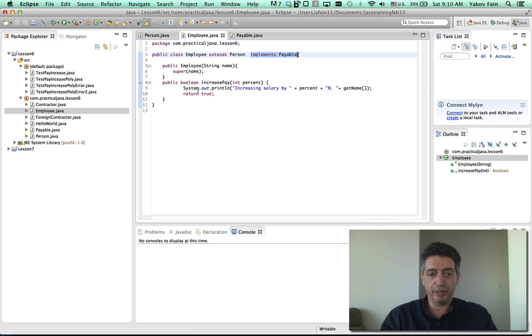In this case, what do I do? I just print increasing salary by percent and then getName. getName is a method from the superclass, correct?